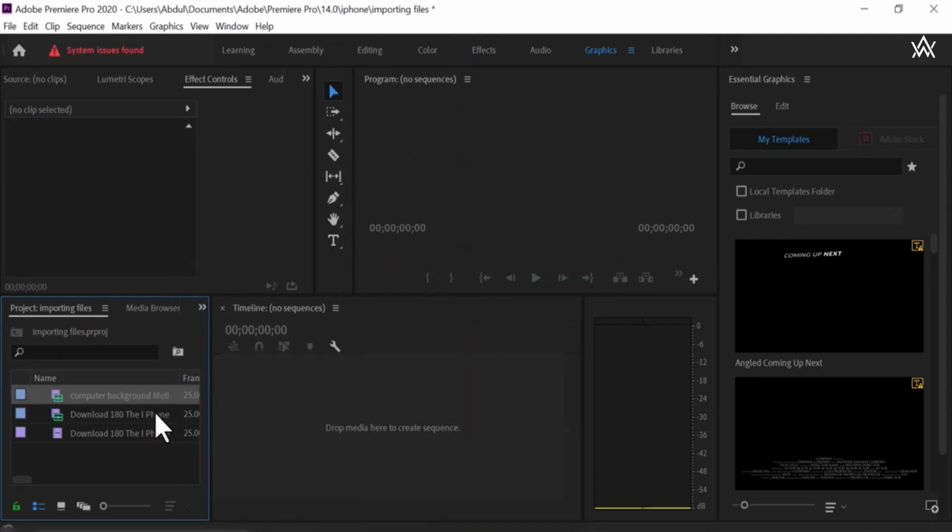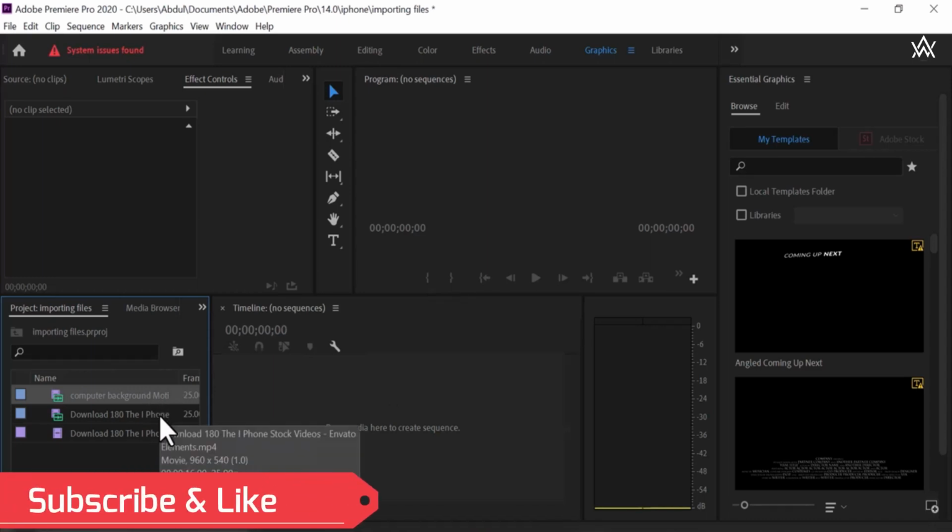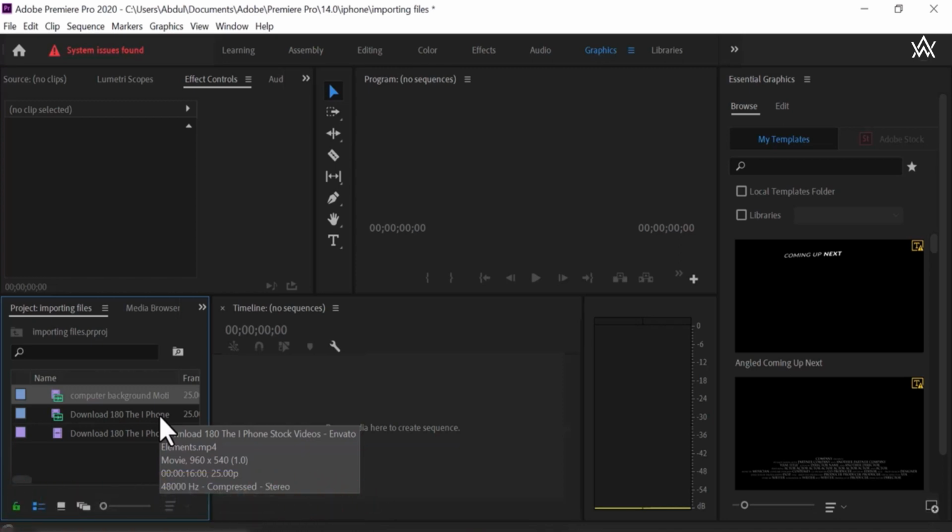These files are imported by three different ways. So you can import your files from the project panel, from the menu bar file, or from the shortcut key Control I. There are the ways you can import your files.